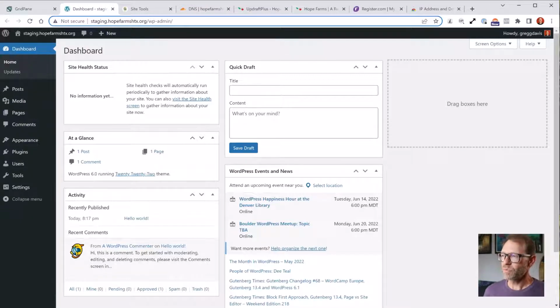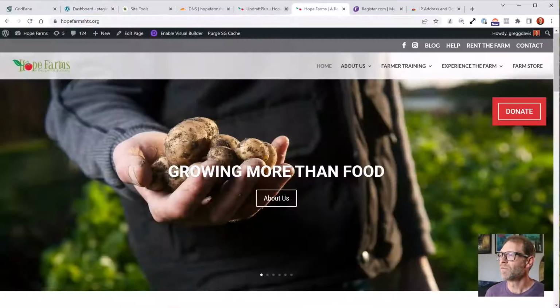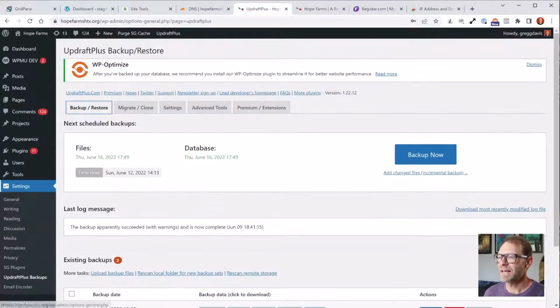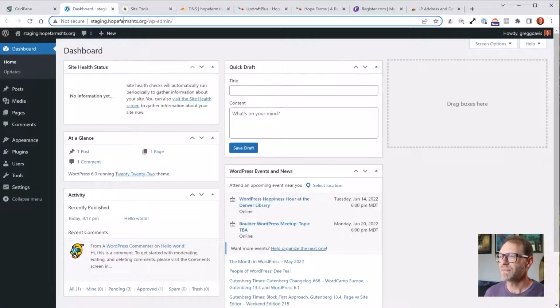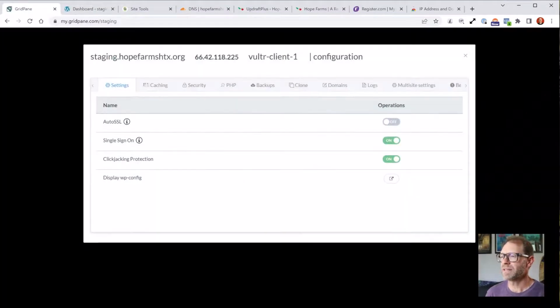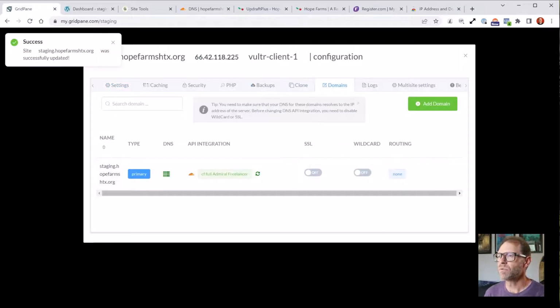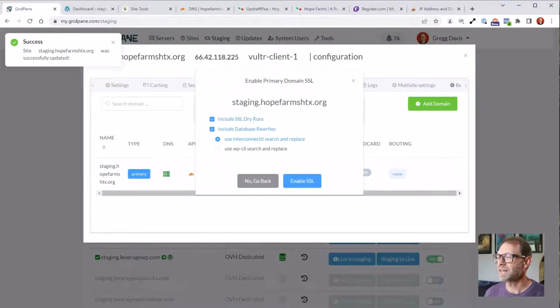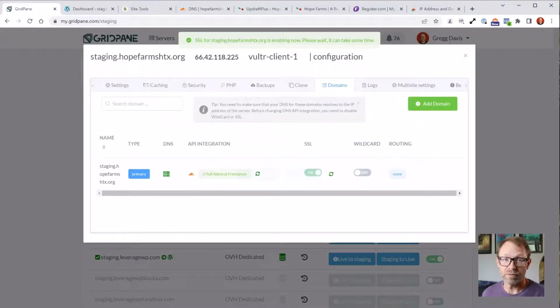And so the next thing we need to do here is install the migration plugin into both sites, both the live Hope Farm site here and also over here at staging. One thing I'm noticing is that the staging has a not secure message right here. And so one thing I'll do is under GridPane, I'll go and open the control panel for this staging site and go over to domains. And then I do want to enable SSL for the staging as well as for the regular website.